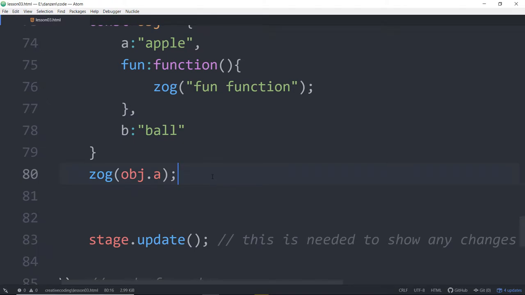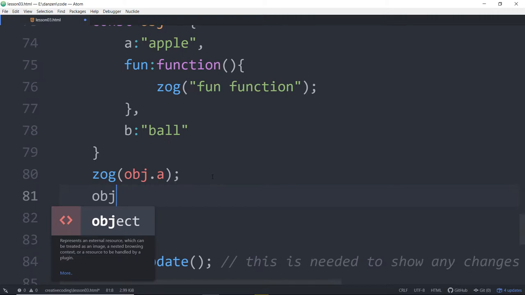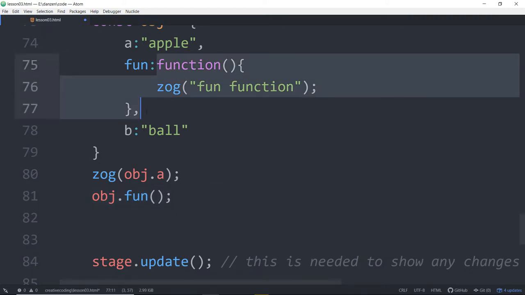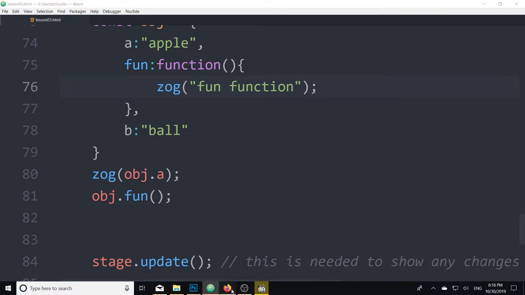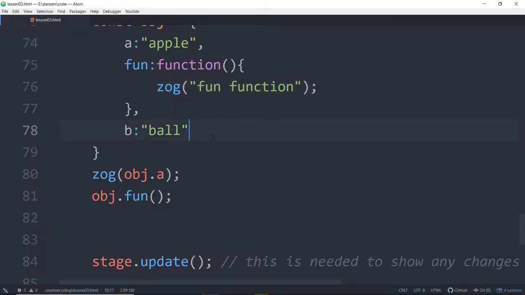Now down below, how would we run that? We would run it like this. obj, that's the object, dot fun, that's the property, round brackets. And since fun is equal to this function, putting the round brackets there will run the function and it will zog "fun function" or console.log. Refresh there. Apple's been zogged and so has fun function. Nice. Isn't that cool? So that means we can store or use this object. We can store it anywhere we want and call it later if we so desire.